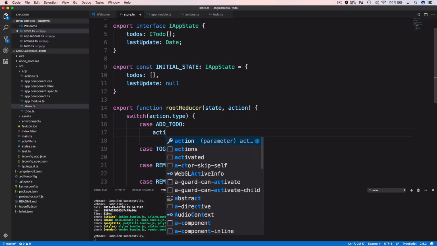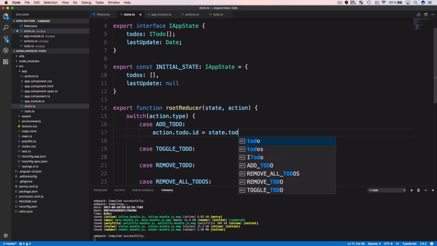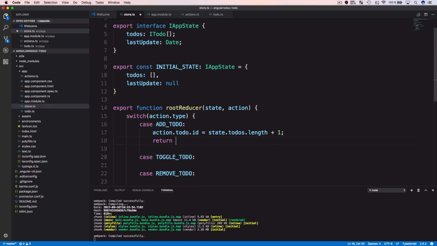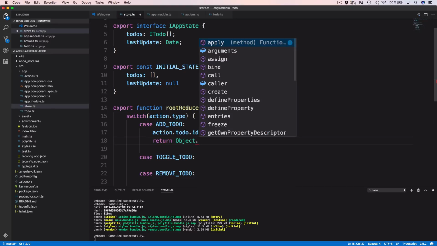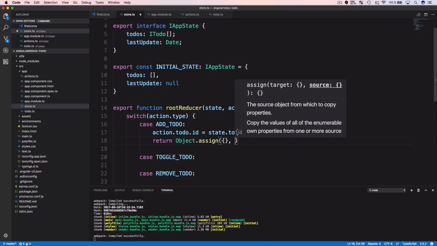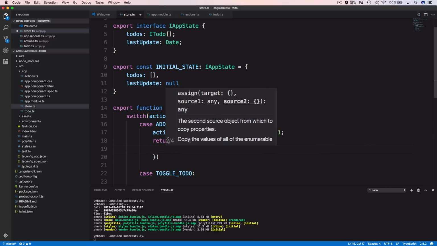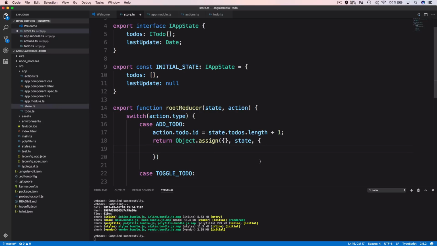So first of all, addTodo. So we will start here with action.todo.id. So in action.todo, we can expect to get handed over the new to-do item, which should be added to our state. And then let's update that ID information here just with state.todos.length plus one. And then we are returning the new state object, and the new state object is created by using Object.assign. We are starting with an empty object here, and then we are adding the old state, and we are adding the new to-do item here.